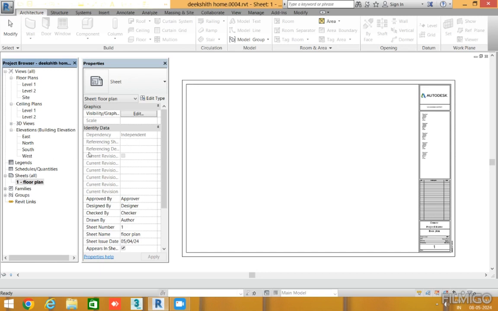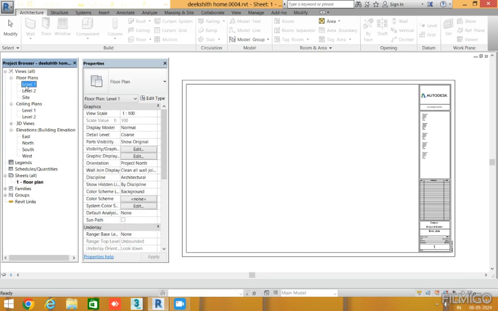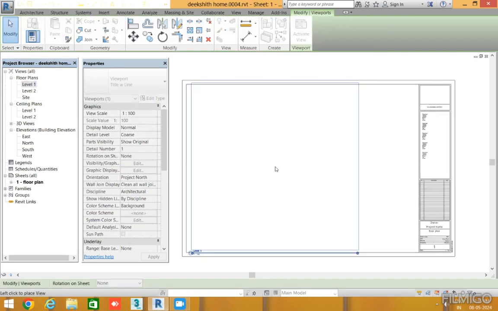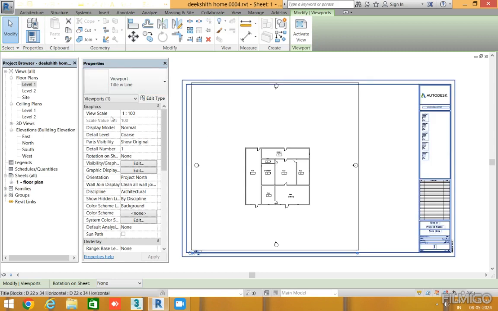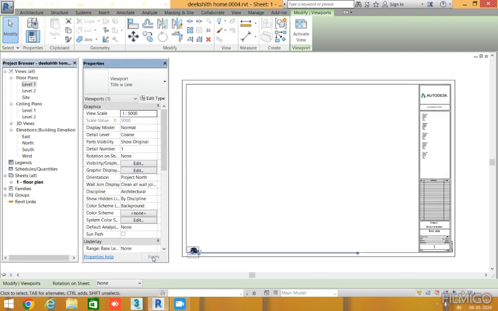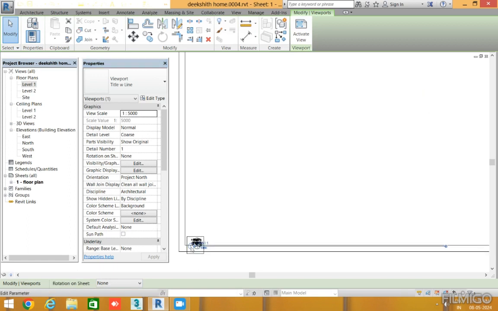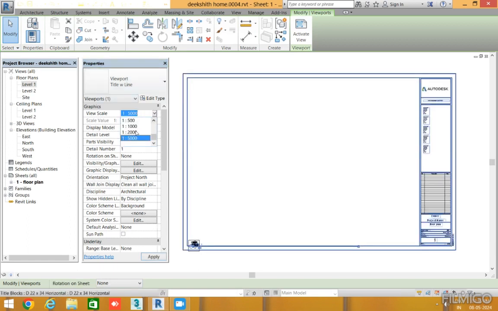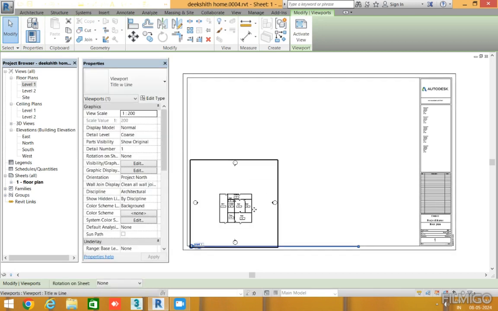Next thing is how to place a floor plan in that sheet. For that I am selecting the level 1 floor plan. Just drag and place it here, place on sheet. Presently it will be in larger size. For that I am going to properties. You have one option here, view scale. In that you can choose a smaller scale also. That will be too much less. Here I am choosing another scale as 1:1000. Just give apply, or else 1:200. Now it's okay. You can arrange the scale according to your size.